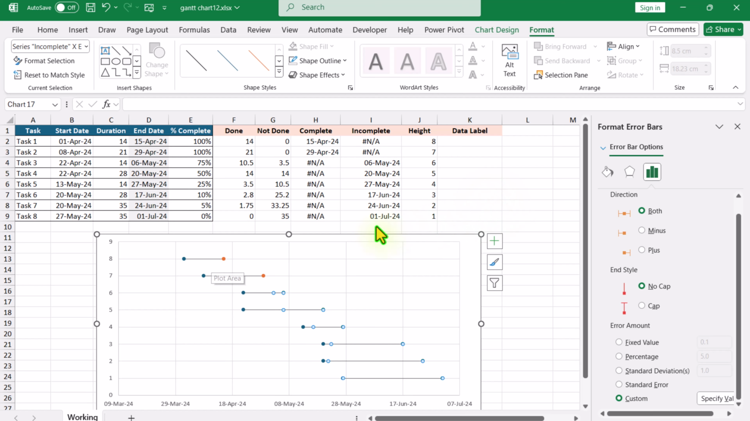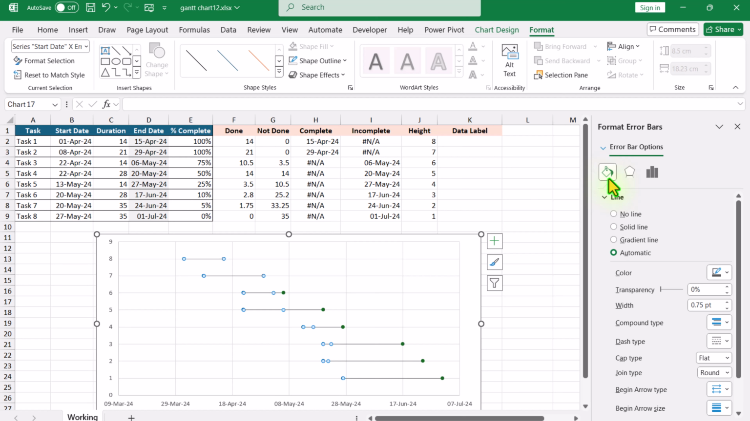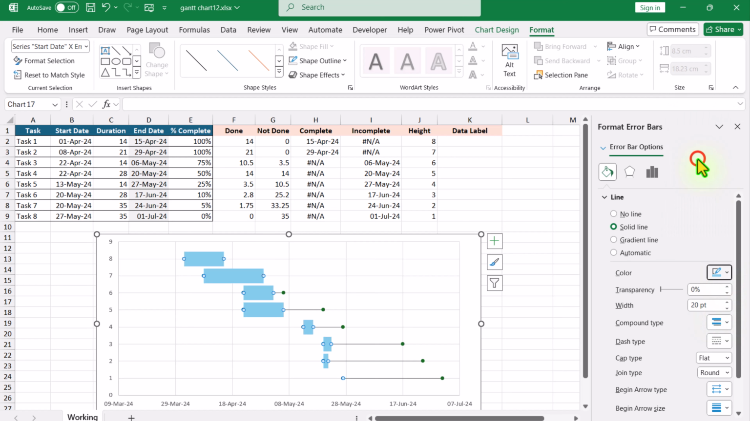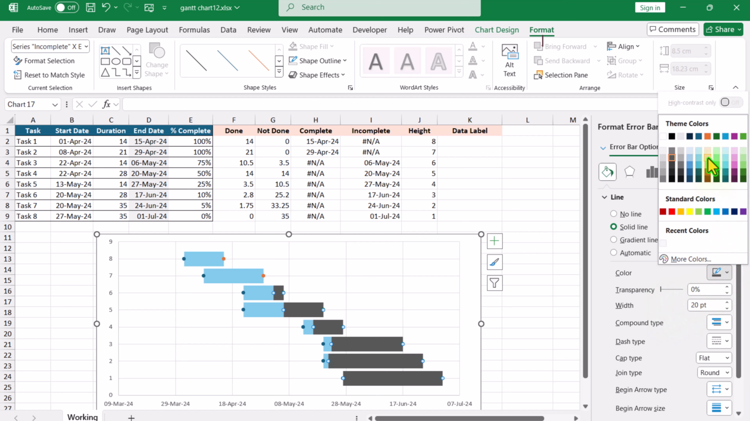First, I will select Start Date error bar, click Fill and Line. Here you can see total width. In this case, I will specify 20 point, hit enter. For the color, I will simply select light blue color. And now I will select incomplete error bar, fill and lines. For the width, I will simply type 20 point, hit enter. And for the color, I will choose the light orange color.